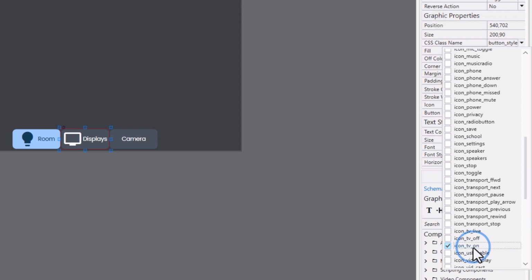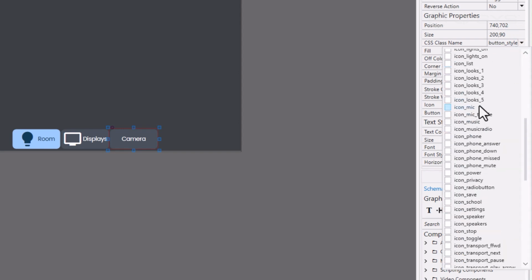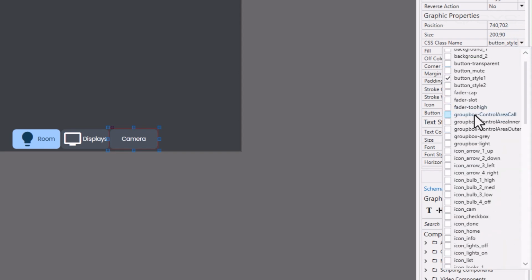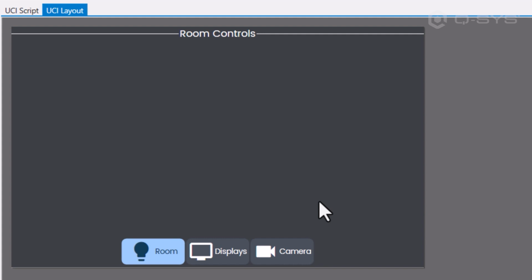So icon TV on, that looks good. And then for the camera, again, naturally something related to cameras. Let's look through the list here. Oh, here we go. Icon underscore cam. That's already starting to look good.